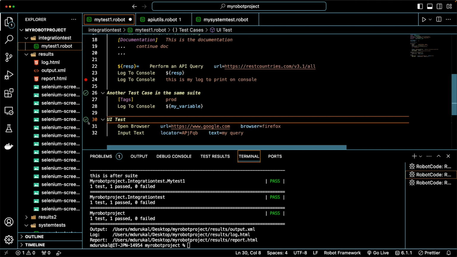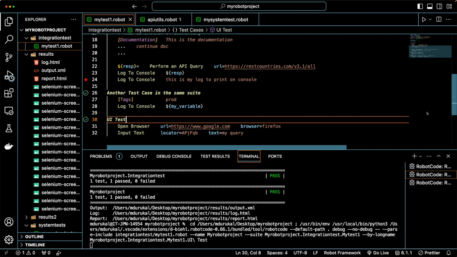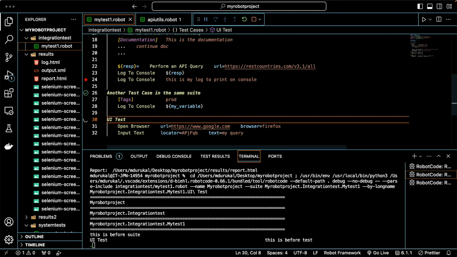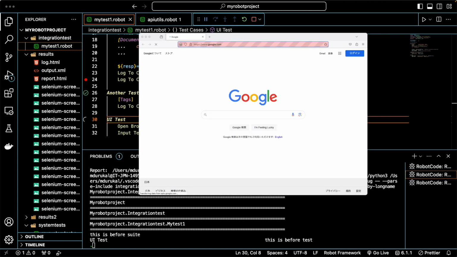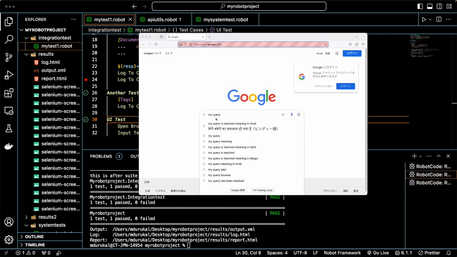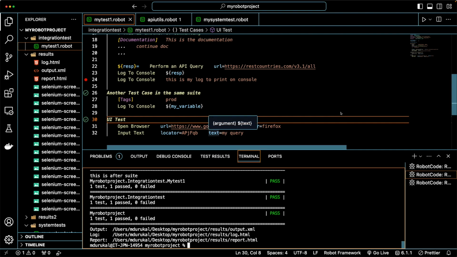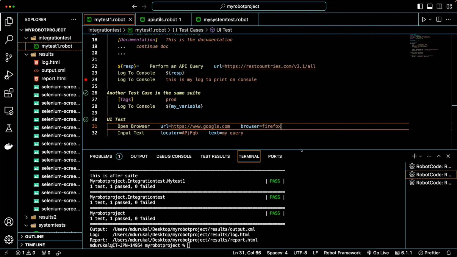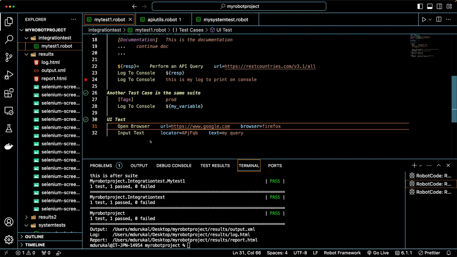So let's try to run this. The browser started. And I can see my query is typed into the text area that I want. So the test passed. But let's try to make this test fail.